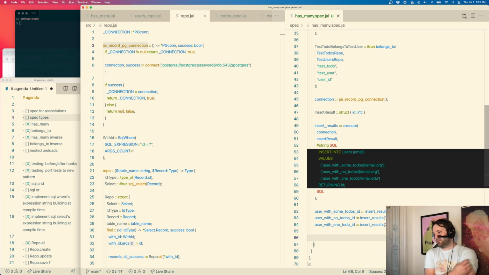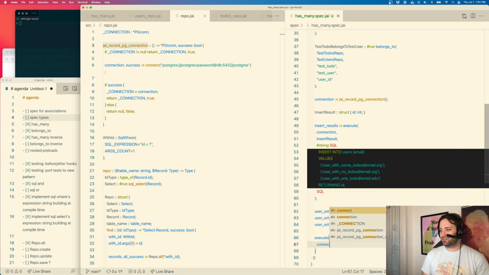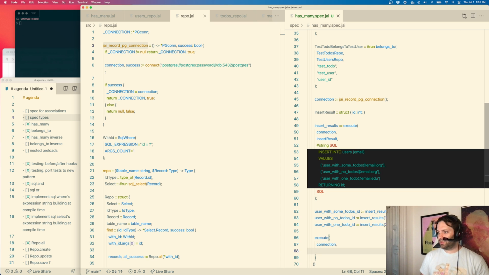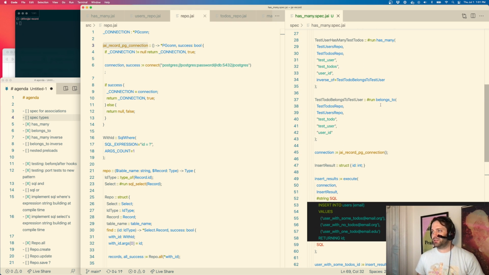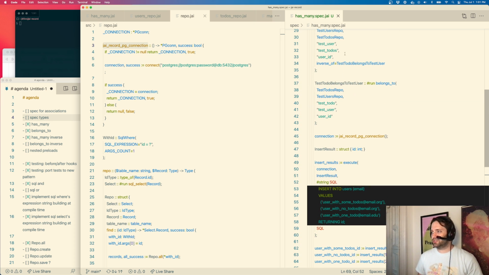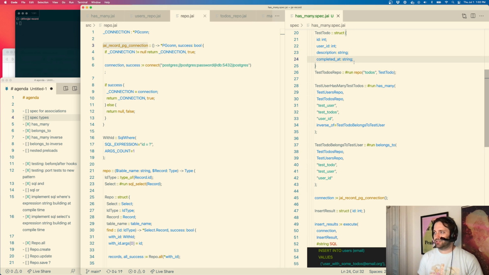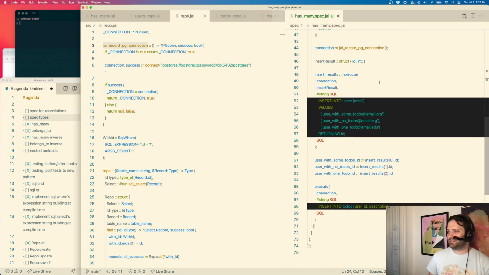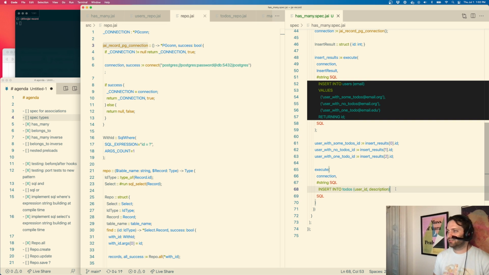Okay, we got fixture data for users. Now we need it for to-dos. I don't think we'd care about this result though. Insert into, what is it now? To-dos. And the things that we care about here are going to be user ID, description, completed at. I think I don't care about completed at. Let's get that out of there. It's just going to muddy things, right? The description is going to be good enough, and we'll be able to mess with these. Yeah, great.